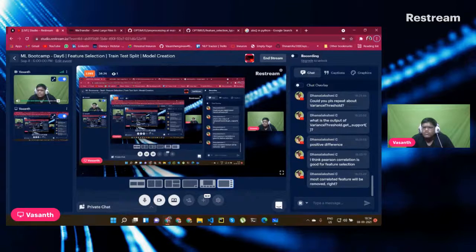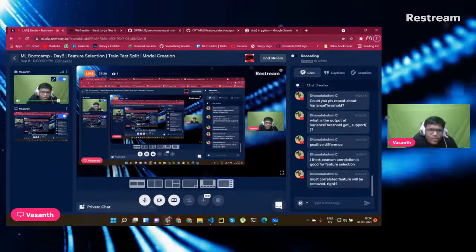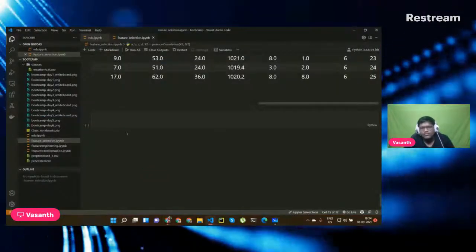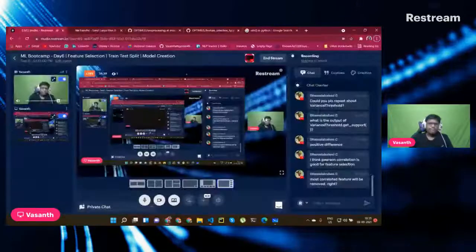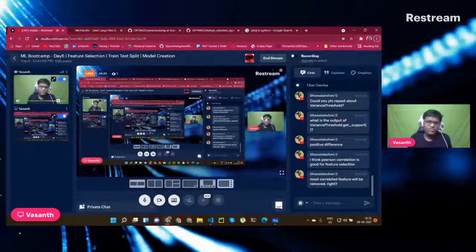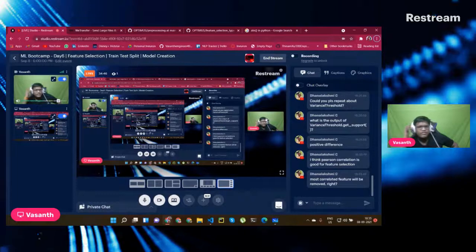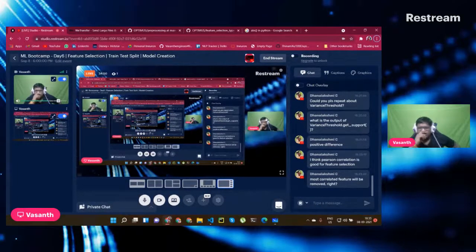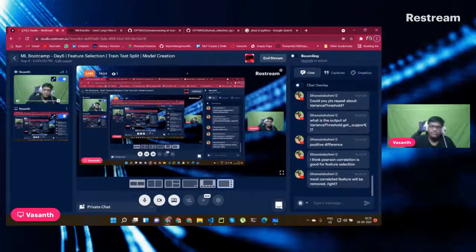I think Pearson correlation is good for feature selection. No, I don't accept it usually. See here, one of the most important features is rain today. It's now removed. Okay, actually, I don't prefer feature selection when we are having just 20 or 25 columns. That's why I didn't even prefer feature selection in our project. Our project doesn't have feature selection. So don't do feature selection unless and until it is needed.